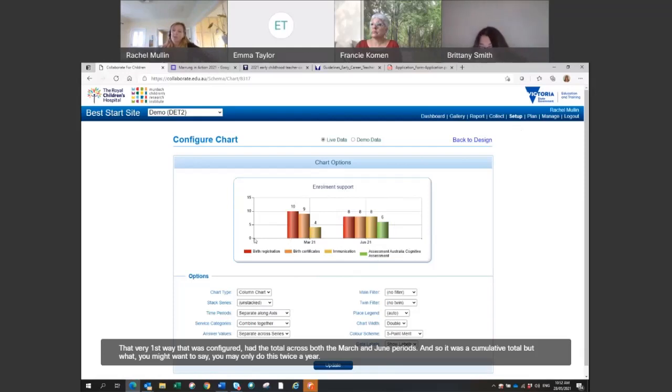But what you might want to see, you may only do this twice a year, so you may only do it in the June period, for instance, and then again in the December period, and so then you can compare each of the criteria between the June and the December period. So this might be a way of doing it down the track as well. But this is in terms of configuring the charts, you can change these at any time.